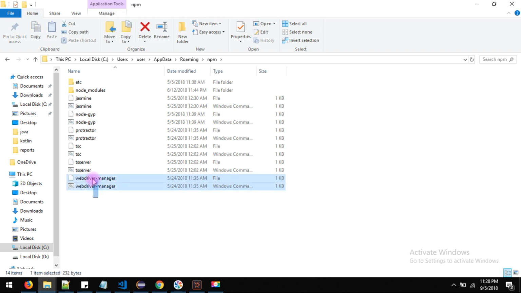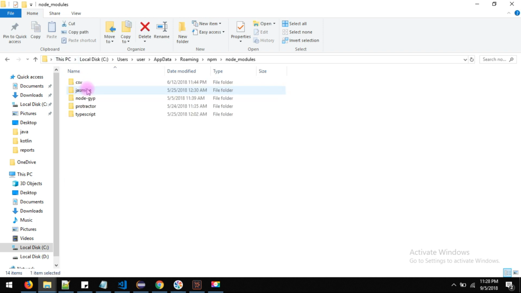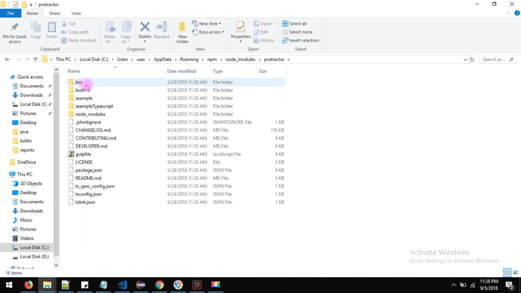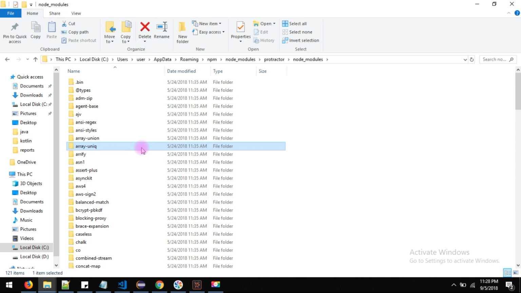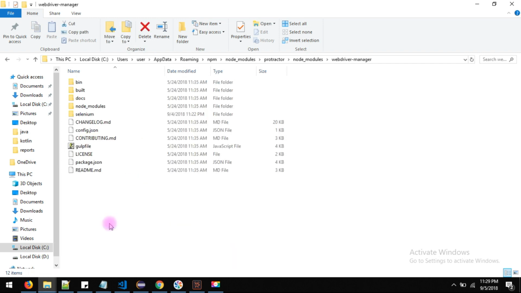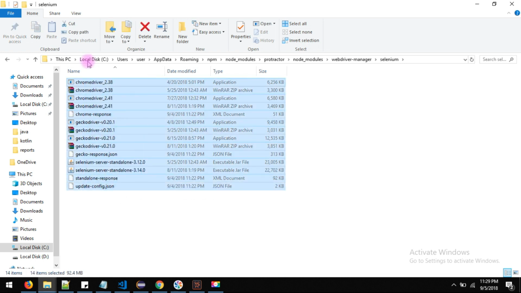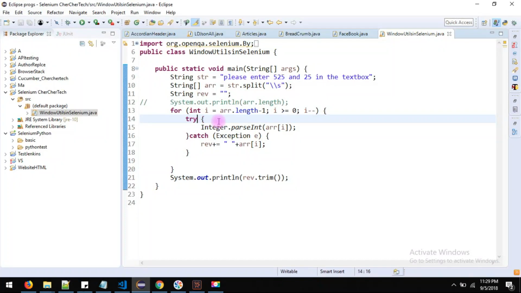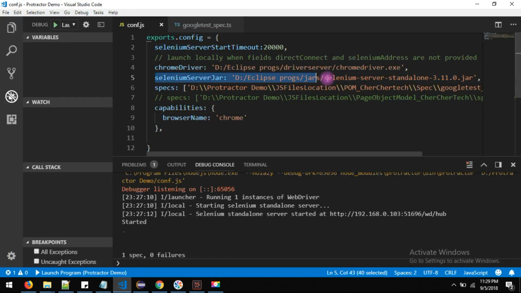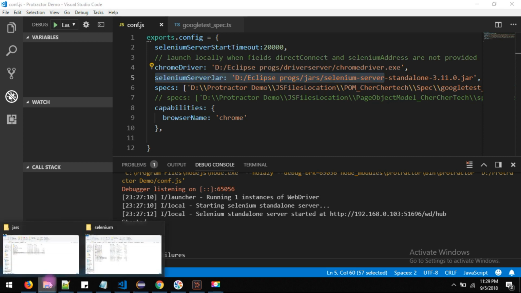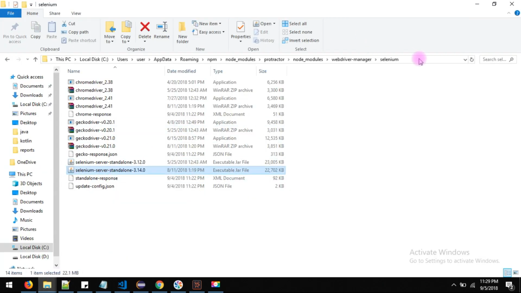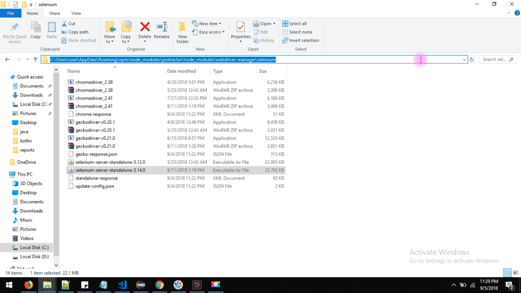See here we have WebDriver manager. Basically this points to where WebDriver manager is present. It will be present inside Protractor, inside node modules. Here in WebDriver manager we will have those bin files, all the files. If you are not using this particular parameter, then automatically your system will try to get the jar from here, which is common for all installations. In all systems, irrespective of your organization, it will always install under C users app data roaming npm node modules Protractor and node modules WebDriver manager Selenium.